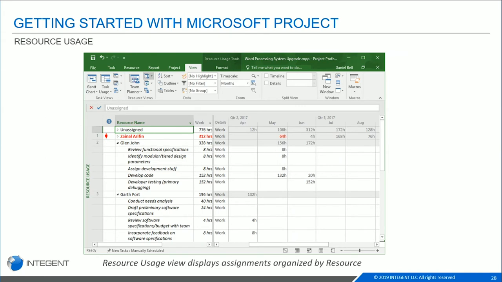But you can see in this picture here, you have Glenn Johnson in row number 2. And then under him, you can see all of the tasks that he's assigned to. And the time scale is by months, but you can go as granular or as broad as your project plan is, depending on how long it lasts, to see when that task is scheduled to occur per resource.